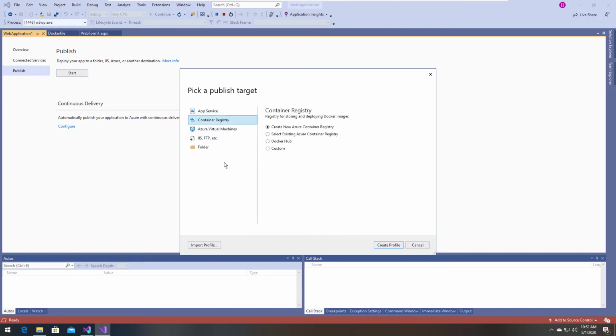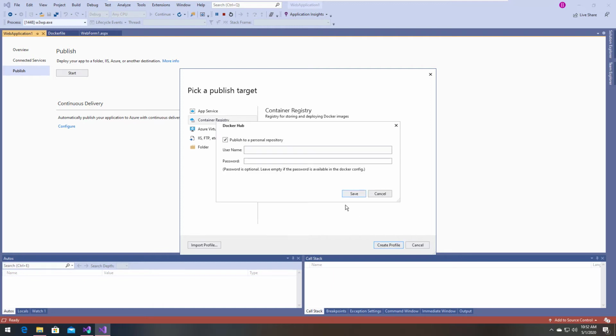And notice it gives me a couple of options here. I can put it on a container registry on Azure, I can put it on an existing container registry, put it on a Docker one, or I can put it on a custom one. So if I have something like Artifactory or something like that for hosting Docker images, I can simply use that. But I'm going to use Docker Hub for this demo.